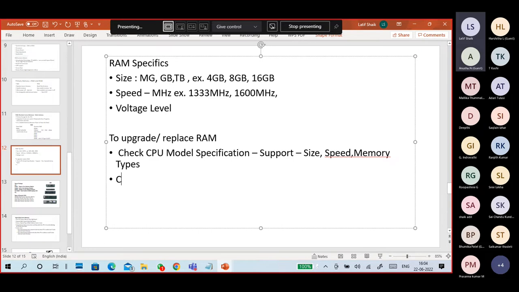Next step: check motherboard specifications. Number of slots, the RAM slots. Check how many slots there are. Some motherboards have 2, some have 4. Maybe the CPU supports a maximum of 4 slots but your motherboard has only 2. Or the motherboard has 4 slots but your CPU supports only 2. So check the compatibility, the number of RAM slots.